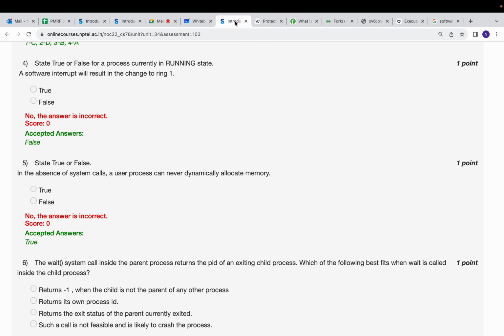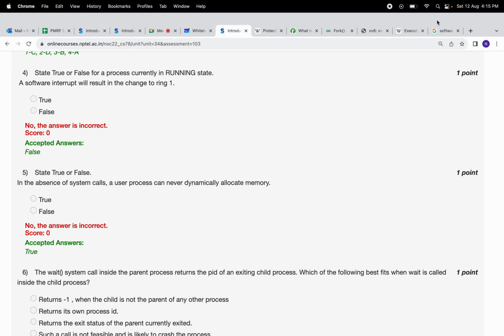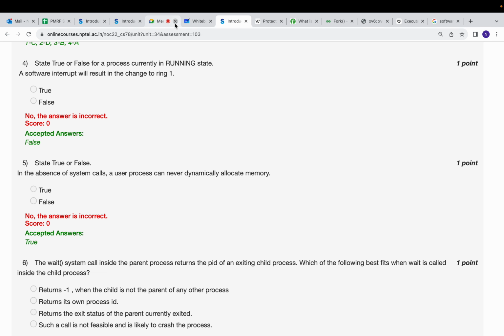Option third. Okay. Okay. So, any more answers?